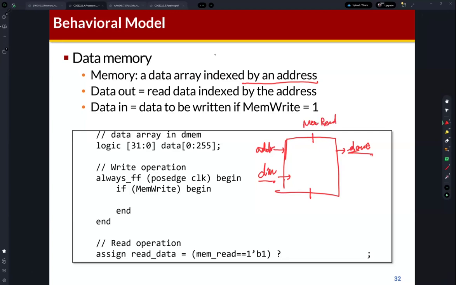And then for the control, the data memory has the mem read port. So this is the control port. If the mem read port is 1, then the read operation is activated. Then the data memory has the mem write port. So data write is activated if the mem write is 1. So how can we implement this data memory?